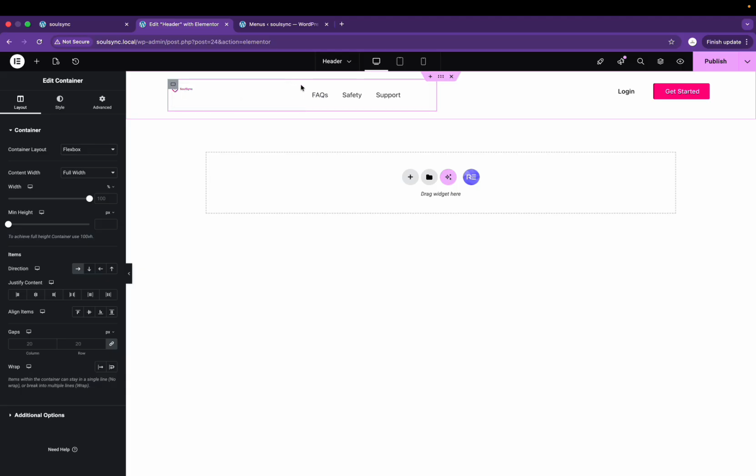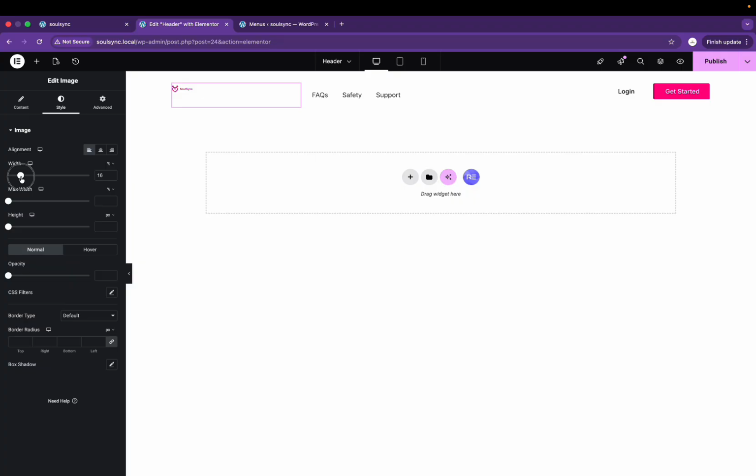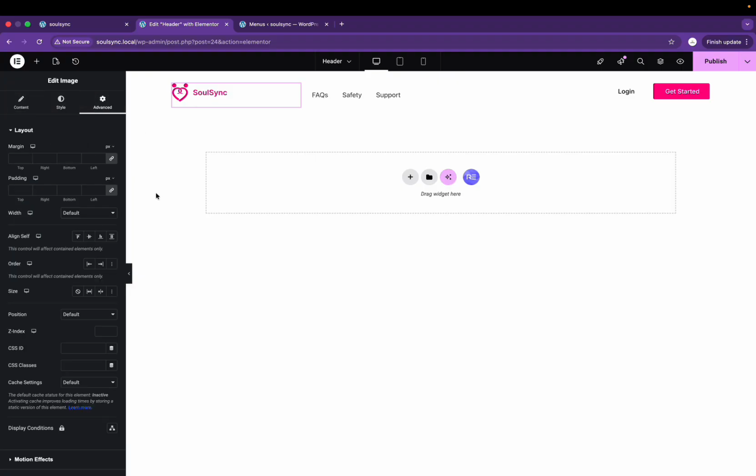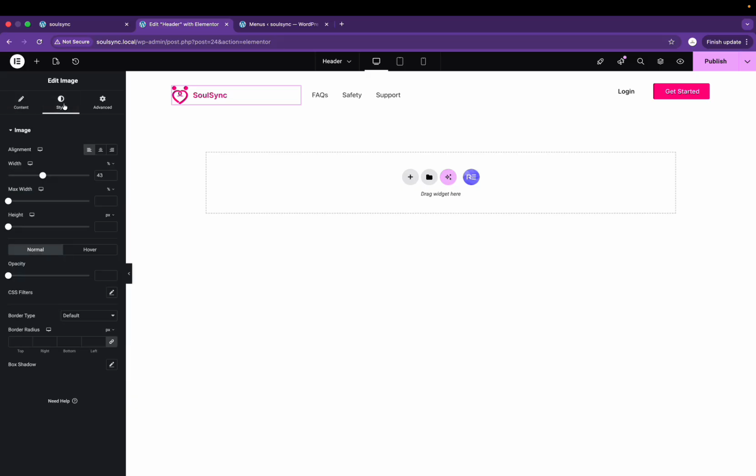But we need to adjust it. So I'll click on this edit icon to edit the logo. I think 43% is full. And also I'll come to advanced, and I want the alignment to be at the center. Yeah. And also there's this space between the logo and the menu. So what I'm going to do is change the max width first.